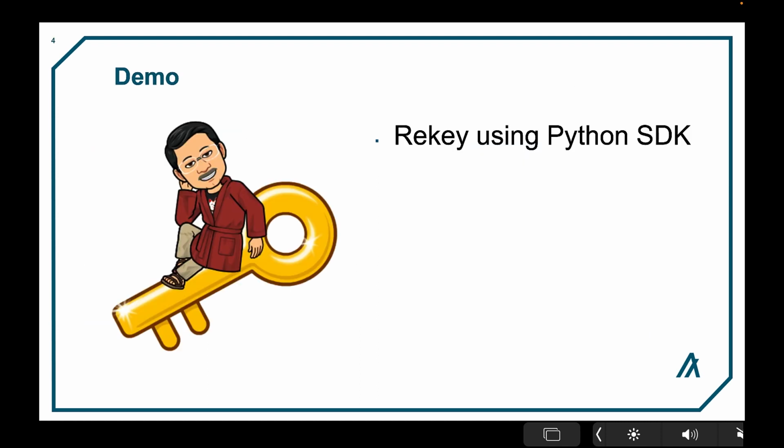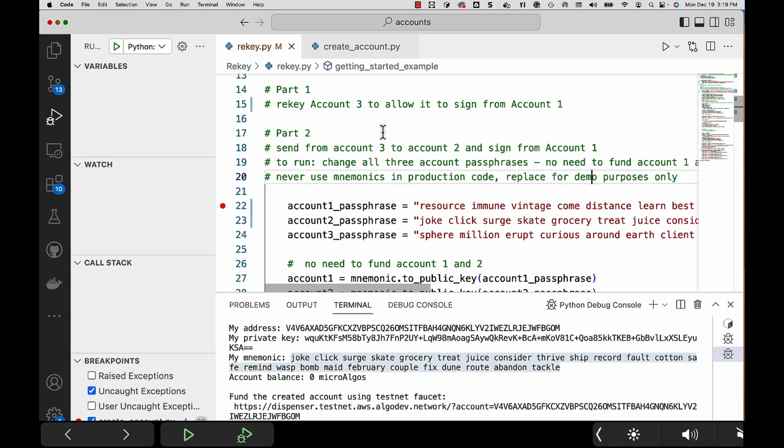So we're going to take a look now at doing a rekey using the Python SDK. In this rekey example, we're going to use 3 accounts. The first part will rekey account 3 and allow it to sign from account 1. In the second part, we're going to send from account 3 to account 2, but sign it from account 1.